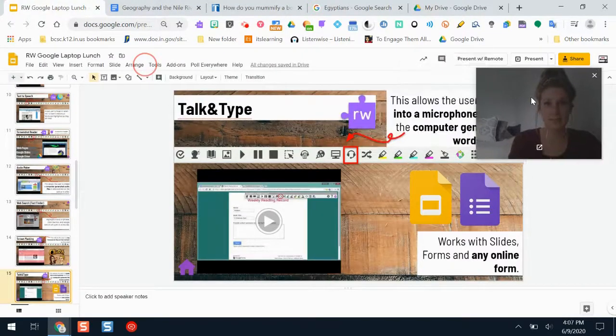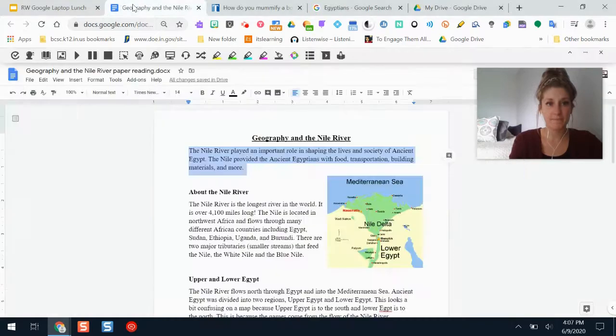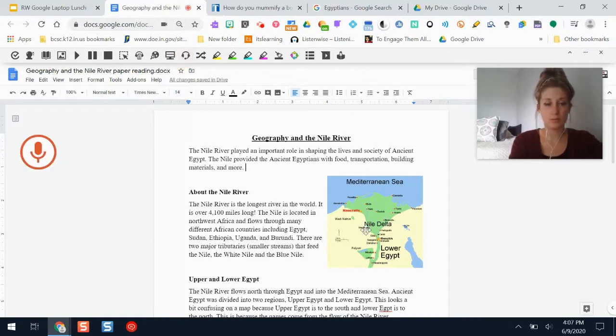It is that little headphones looking one right there. All right. It also works in docs too. Hello and good morning. So there we go. I'll turn that off before it keeps going.